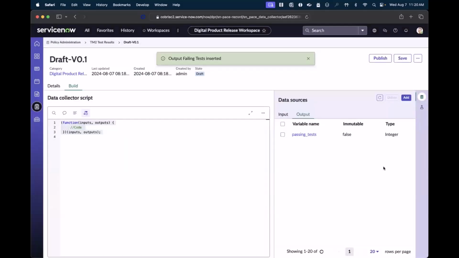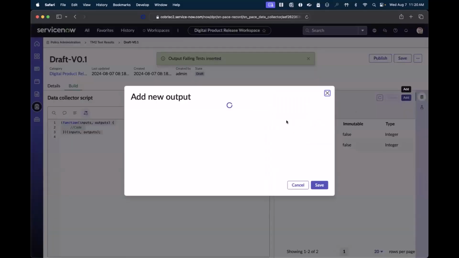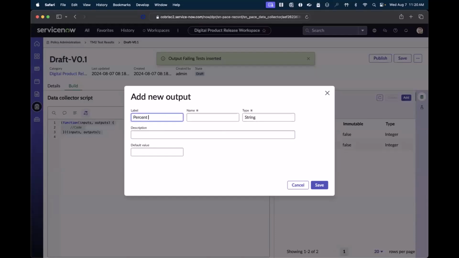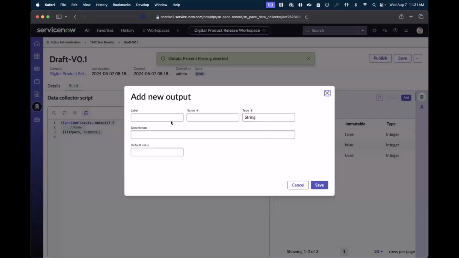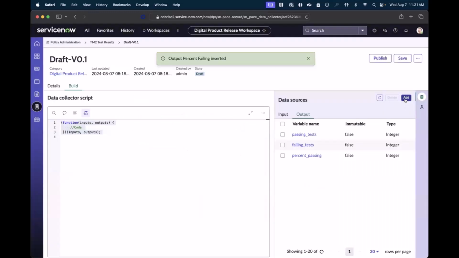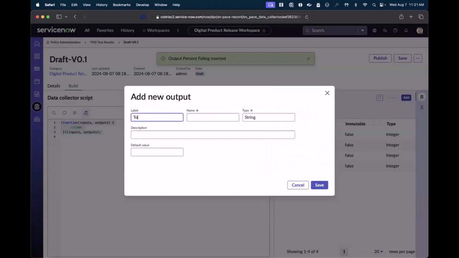I'm not going to create as many as I actually put in my policy, but there should also be percent passing. And again, I use integers here. You could use floats, but I use an integer. So it's going to be a whole number. It won't be like 57.3. It'll just say 57%. And then we'll also do percent failing. And then maybe the last one that we want is the total test cases.